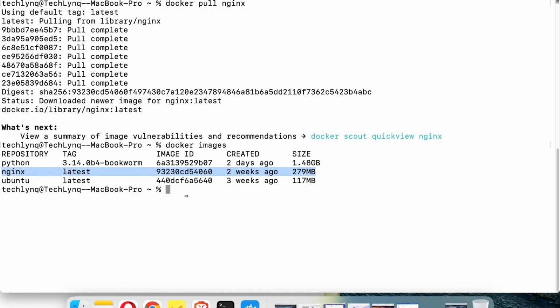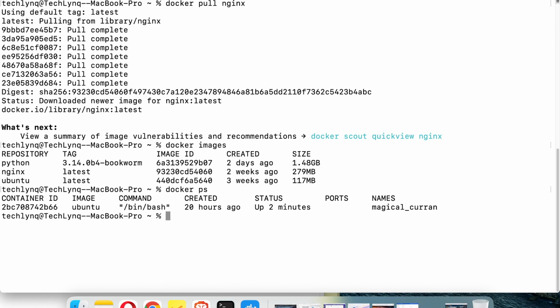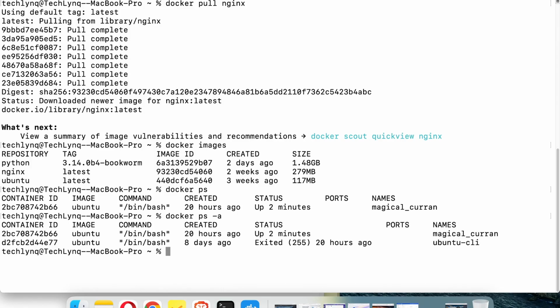nginx. Now that we issued this, if we also check docker ps, for instance, we only see the container that we started earlier. If we run docker ps -a, we only see the containers we had earlier. So we can see, we are not seeing anything related to this nginx. That's because what we just did was to pull the image. So we haven't created any container off of this image.